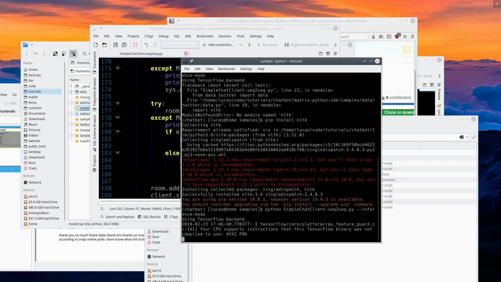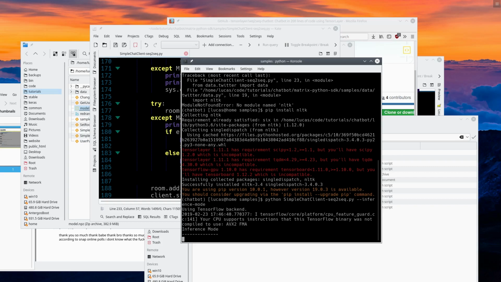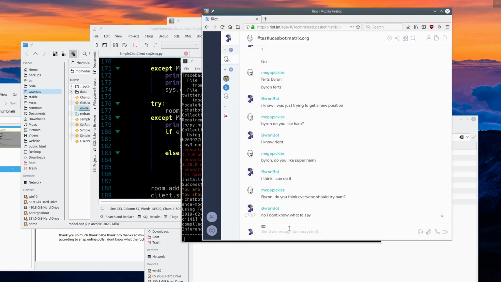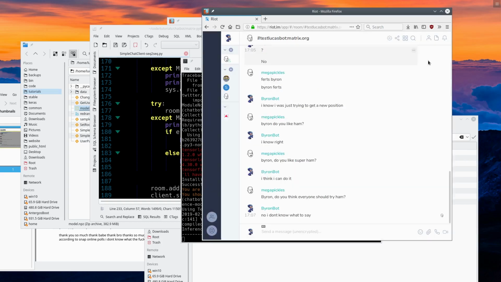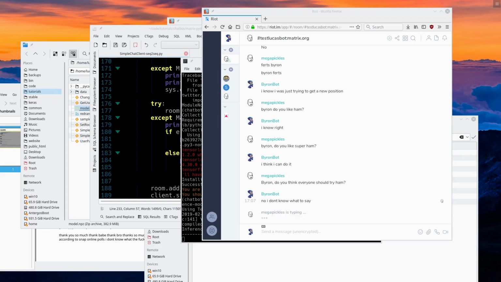We have a chatbot. This is the general idea, anyways, whether or not you do it this way, or if you use a different chat API. I like Matrix because... Oh, good. Looks like it might be working. Is he named Byron Bot or Lucas Bot? Byron Bot. I think Lucas Bot will get him. Let's try Lucas Bot. Hey, Lucas Bot. What are you doing?